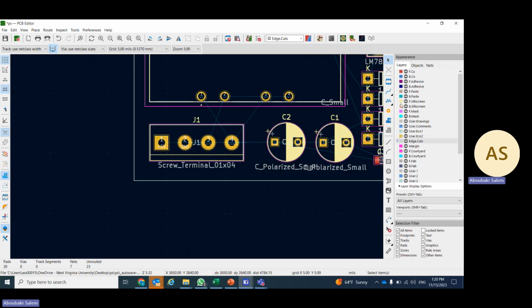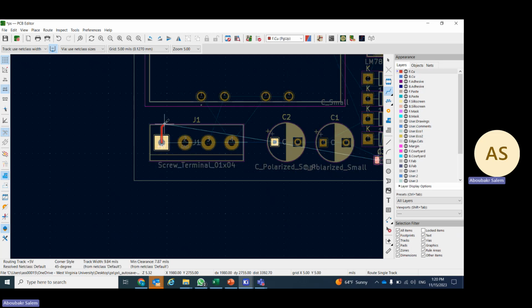So how can I start make traces? So press on this button here, route, and start following your tracks. So I will start with this pin, for instance, 5 volt. Once you press here, it will give you where is the direction you should go. So can you see? You need to connect to this first capacitor now, for instance. Okay, so this is the 5 volt.